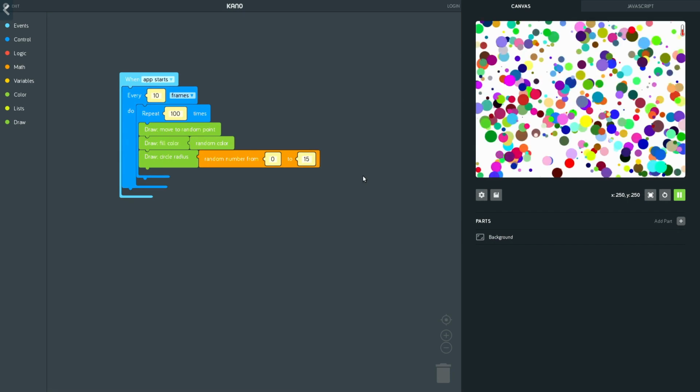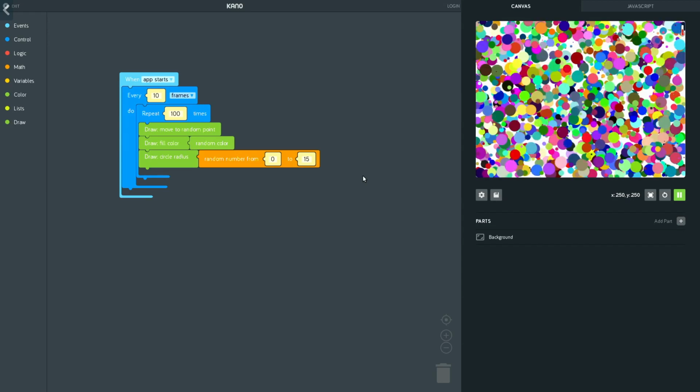So every time we change something in the code, we see the output update straight away. It's a great visual way to explore loops within Kano Code.